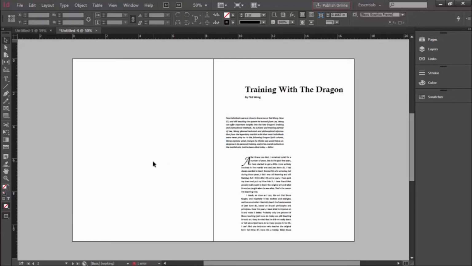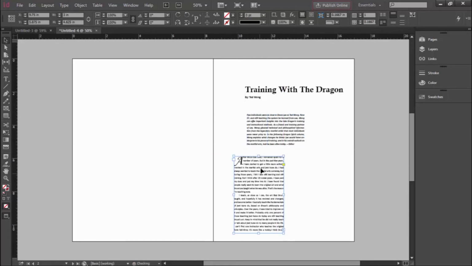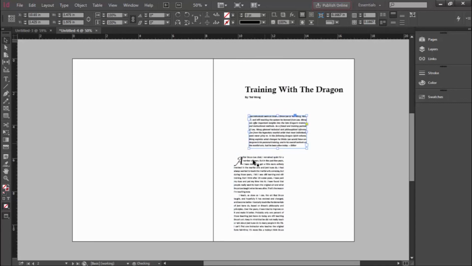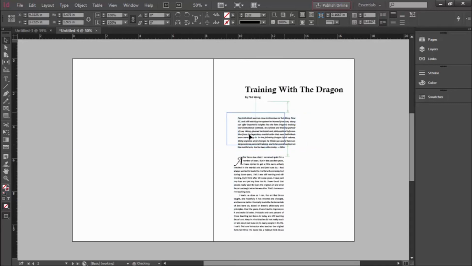Perfect. So that's looking a little bit nicer. I might go over and up this way. I might go over this way, move this over here. You can just see that in this view, you can really play with your layout to see what's working for you.